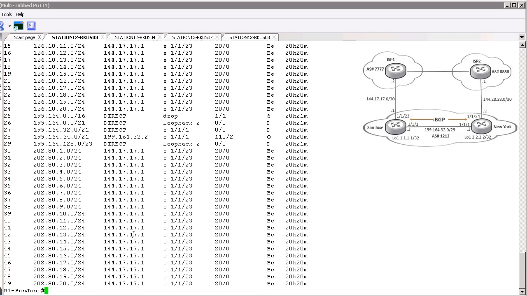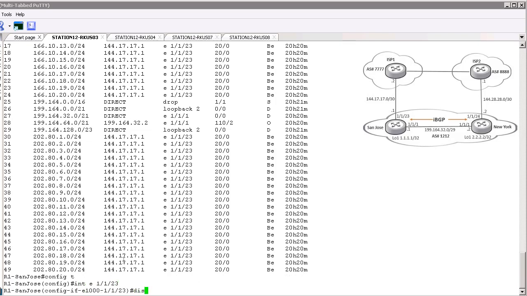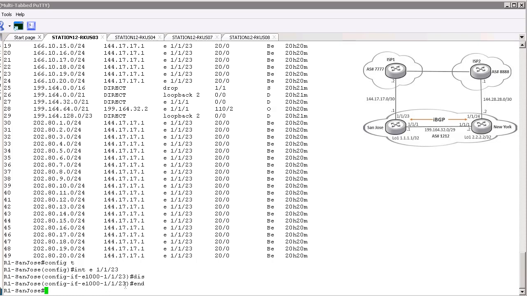So because of that, let's go ahead and test our failover process. We're going to disable that 1/1/23 interface and see if our routes would then be propagated into the routing table based on the iBGP neighbor adjacency we have with the New York router. So let's disable that interface. Now let's take a look at our route table and see if those routes are being propagated from our iBGP neighbor.